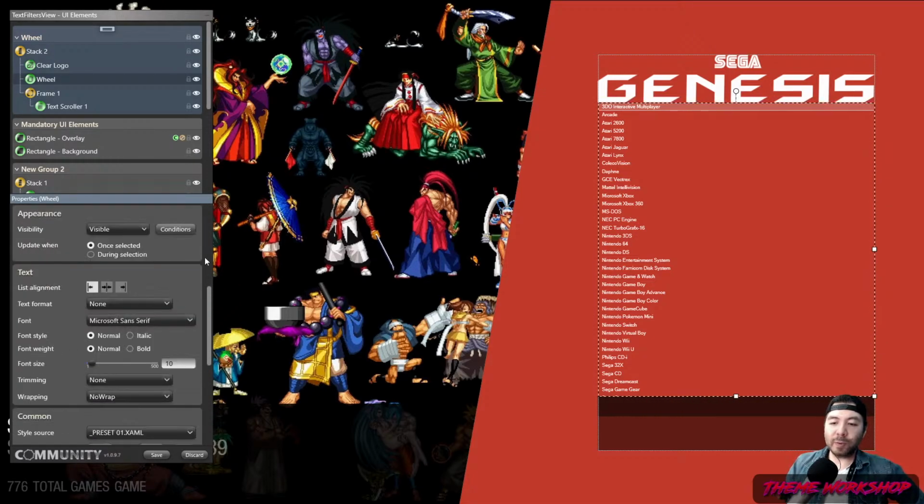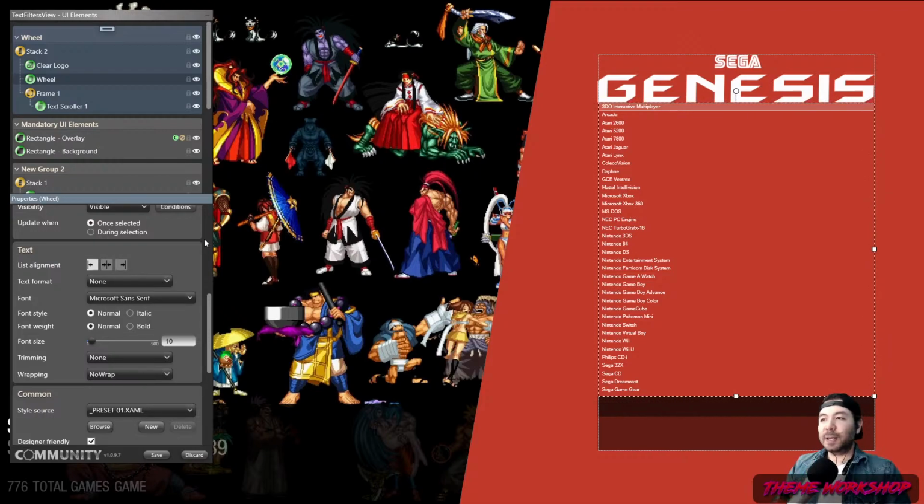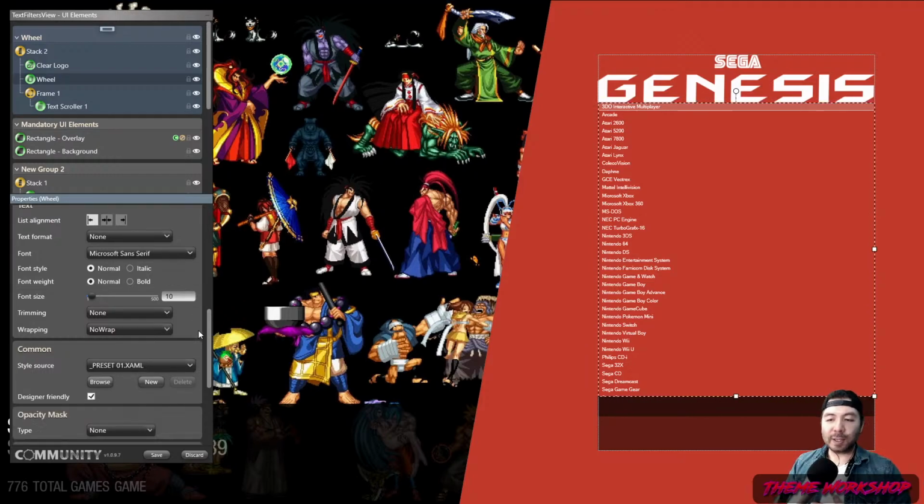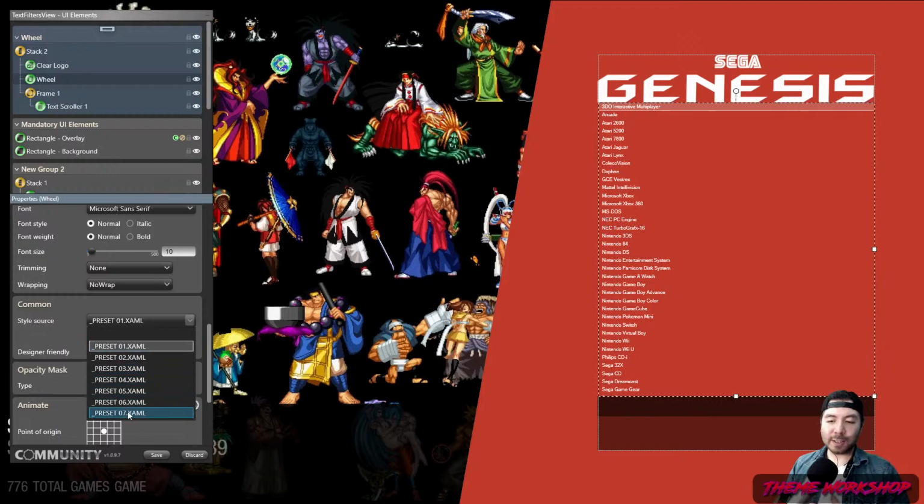So the way the wheel gets its actual font styles is through, it used to be through an actual style sheet. Since then, and this is a long time ago, now it's been merged into one file so that we have sort of a style section and then all of the elements below that. One thing you have to realize now is that what the theme creator does is it gives you a bunch of presets, 7 of them.